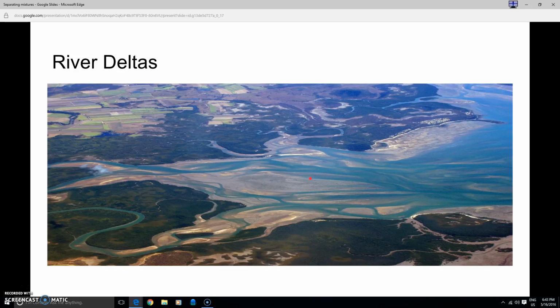Lots of ancient civilizations, most notably the Egyptians, were based around river deltas, where when rivers flooded, it left lots of sediment and really fertile soil for them to be able to grow their crops on.